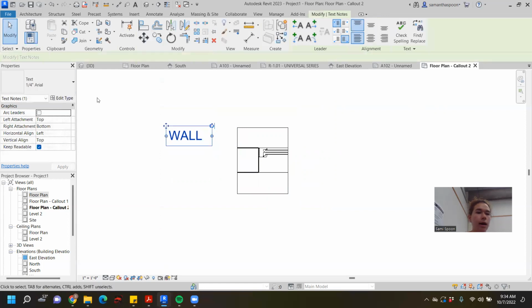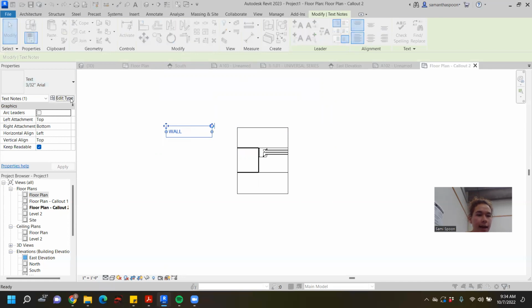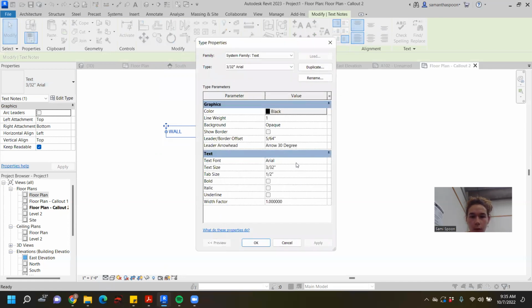Like so. Anytime you click on something, it usually gives you an option over here to edit it. So if, say, I want 3/32 Arial, I can do that. I can even edit it down to what kind of font I use. I can change Arial. If you hate Arial, you've got options. I would just suggest always duplicating it before you change something so you still have that original family.